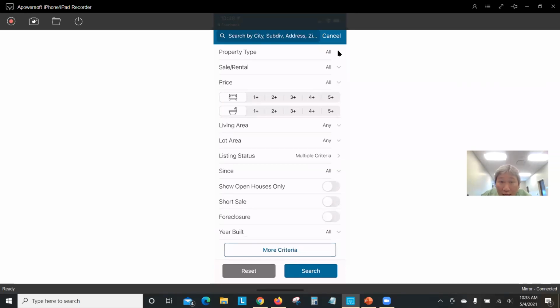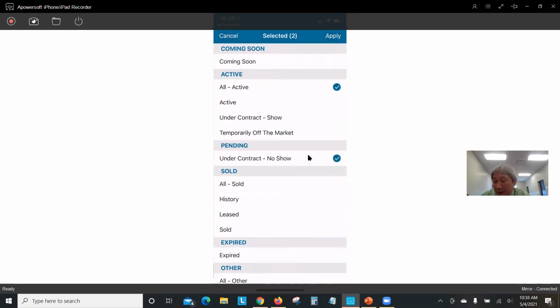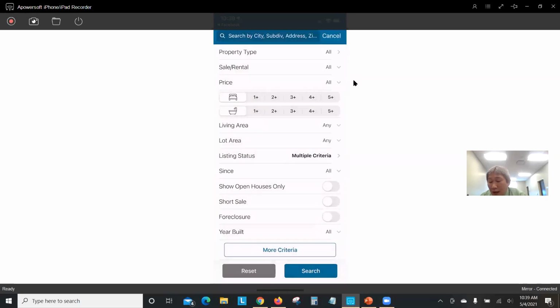So to get started, I want to eliminate the status. I don't want the under contract no show, so I'm going to go to status, tap here. You see under contract no show is selected. So take that out. But if you don't want temporarily off the market in your search results, I can select active here, and under contract show. You can select those two. Then tap apply on top.